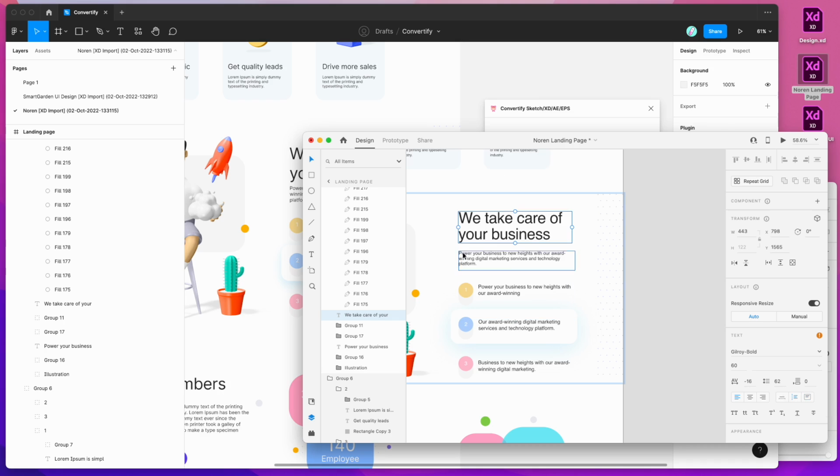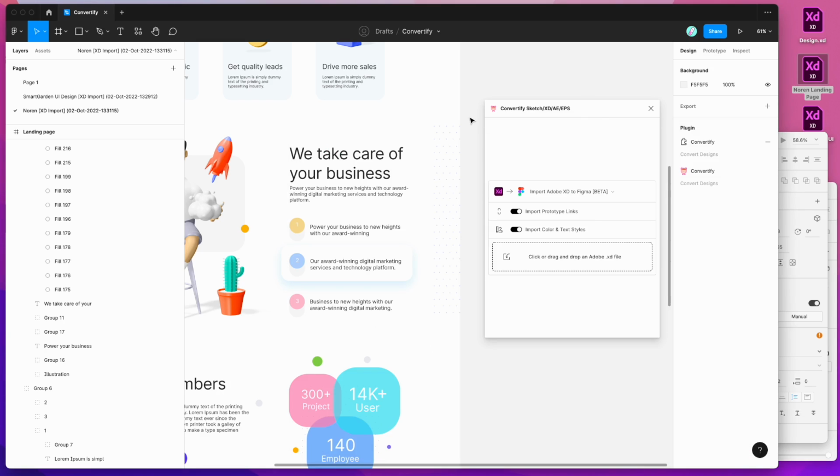So if you notice any issues with the text importing, just try and make as many of these text layers set to auto height as possible in Adobe XD before converting that XD file into Figma. So that's just a small tip there regarding text layers.